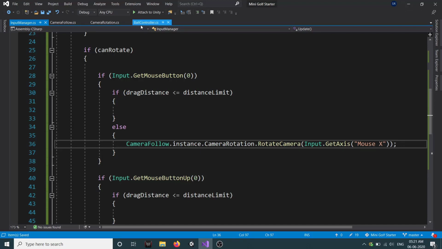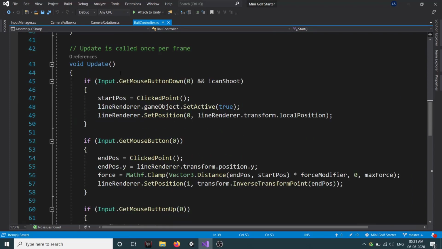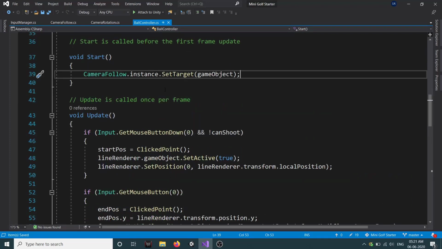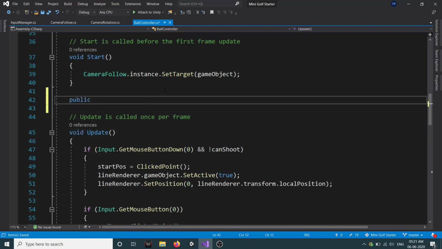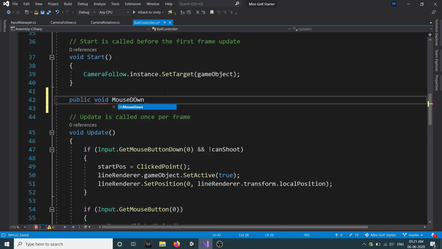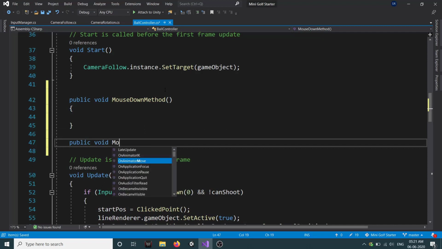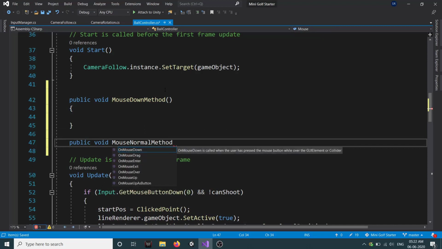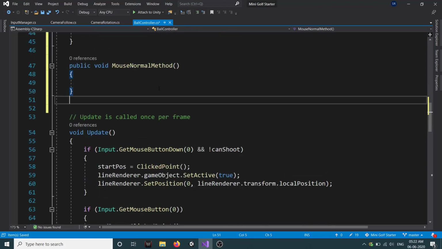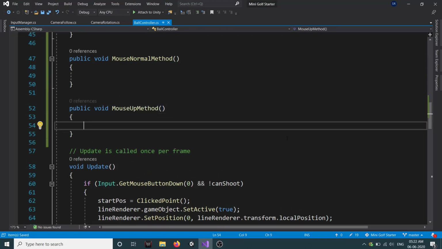Let's go to our first ball controller. Now we are using this update method in ball controller, which we don't need anymore. So we'll create a new method, so we'll call this public void mouse down method. Then we will have a public void mouse normal method, and then we will have our public void mouse up method. Okay, so we have all these methods.